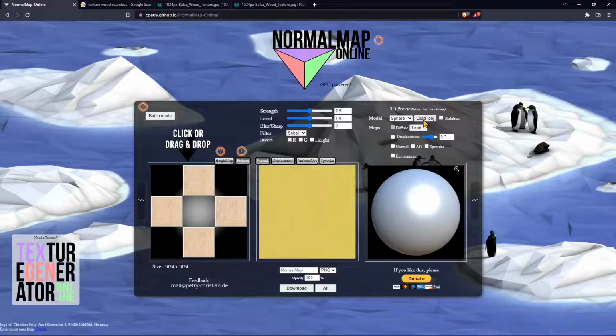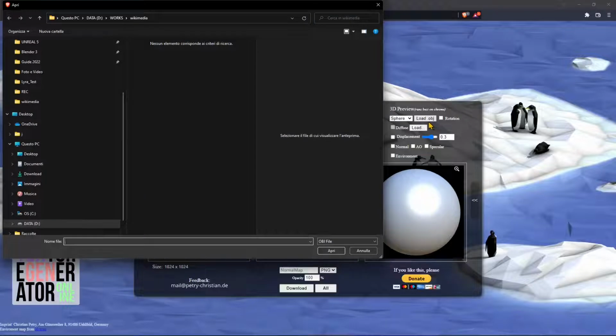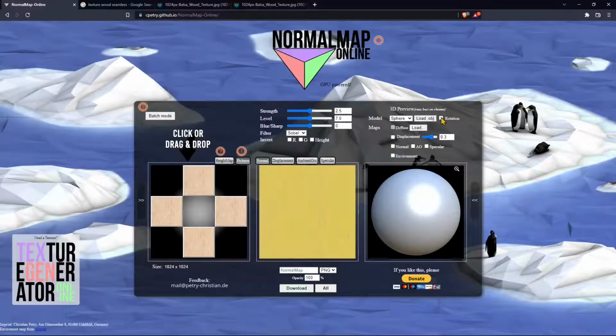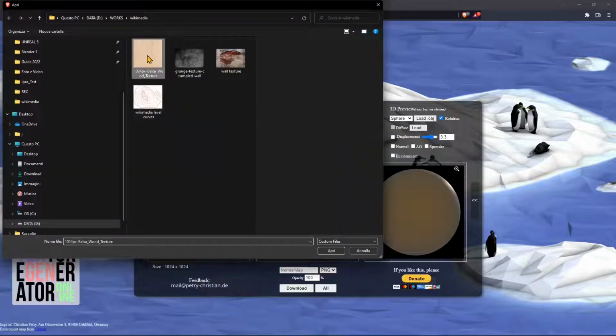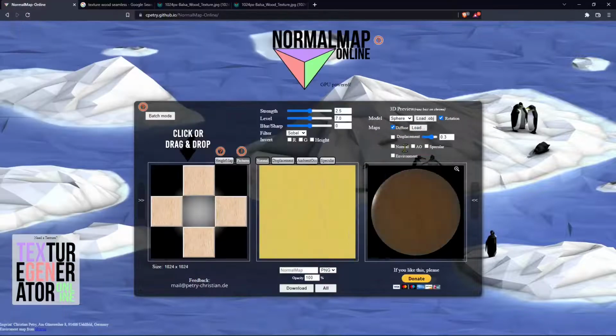I can also load a custom object, and this has to be in OBJ format if you want to use it. And also, let's apply here the diffuse map. I'm going to load the diffuse map here so that it can be displayed on the object. Now, this is only the diffuse. This is how it's going to look. Well, it's going to look better in the 3D software, especially if we use lights and rendering and so on.